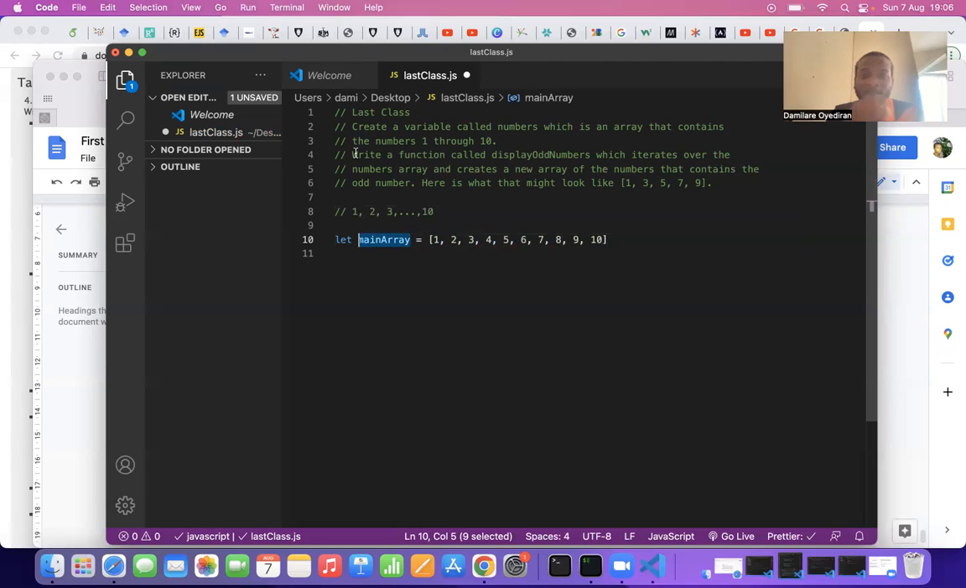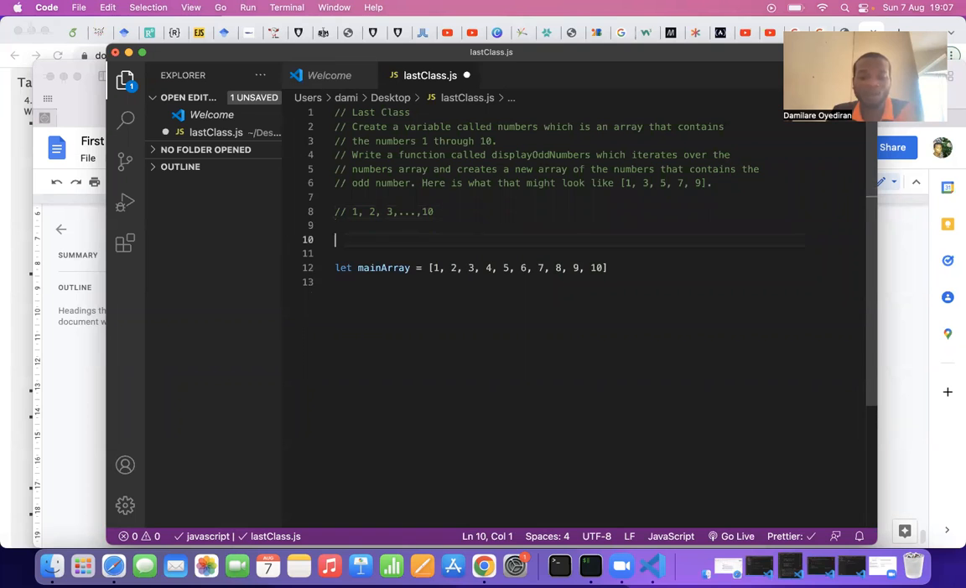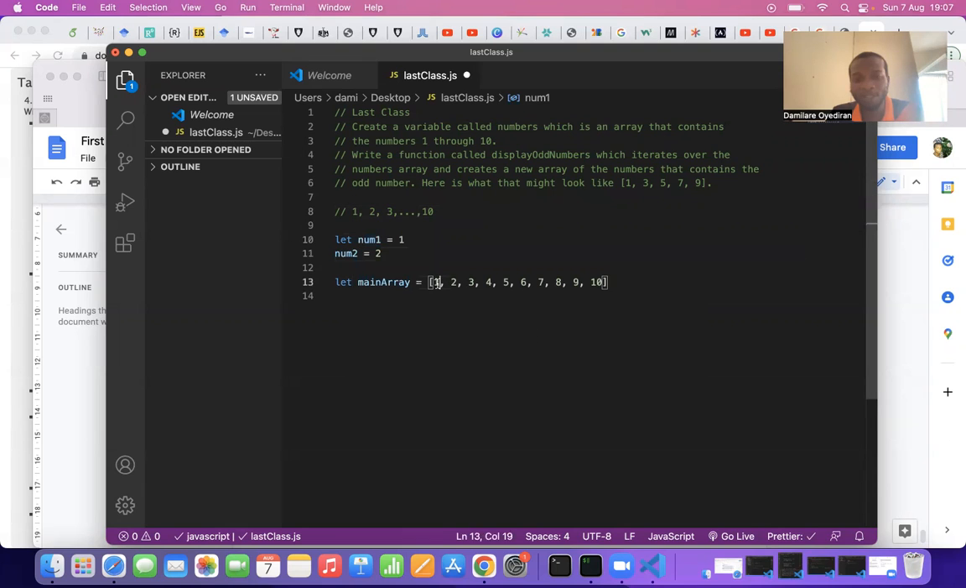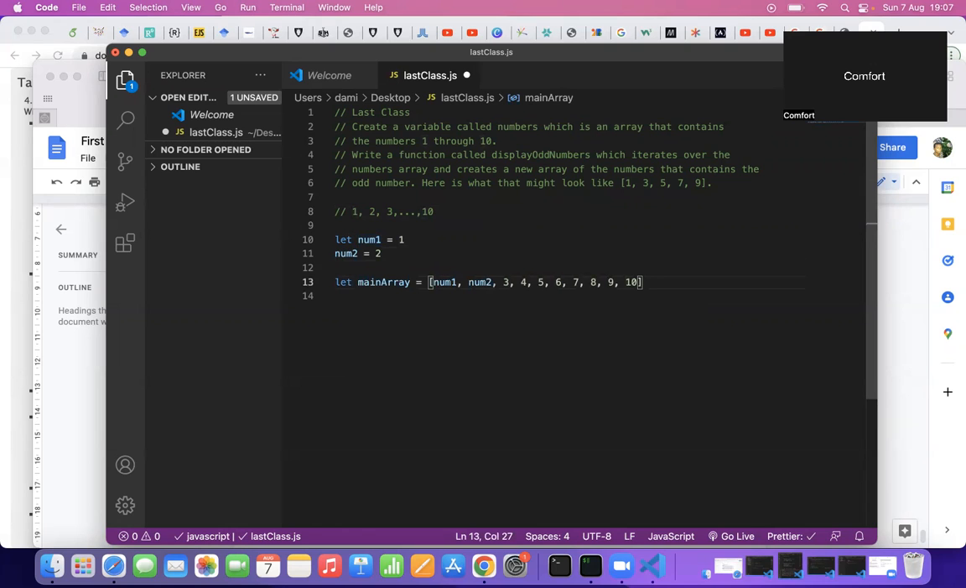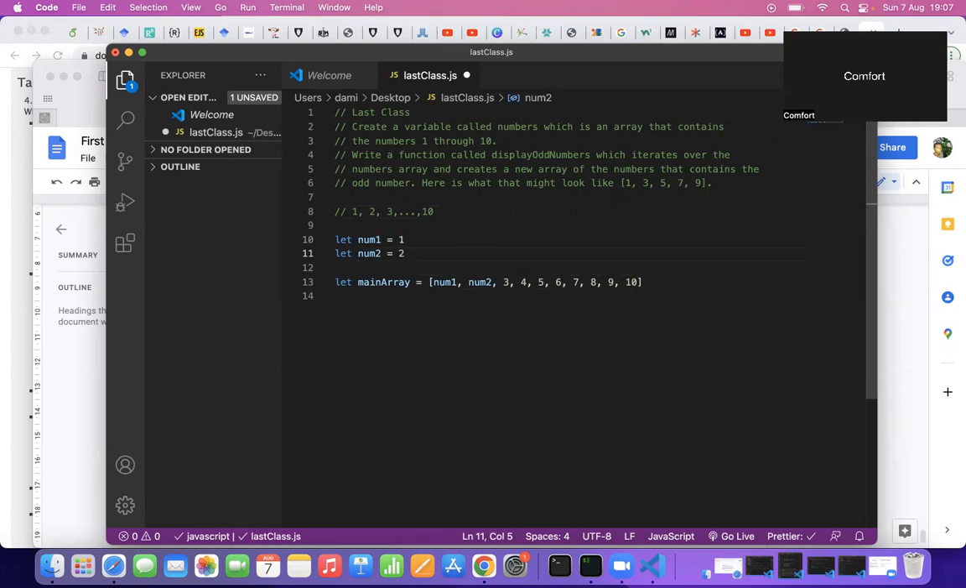And the next line says we should write a function called. Sorry, I thought they said we should create a variable called numbers, so I was thinking they meant we should name it numbers. Yeah, we can do that. Variable name. So we can do it like num1 equals 1, num2 equals 2, and then pass all these num variables to this. Do you get it now? No. I don't know if I answered your question. Yes. But it's still the same thing. Okay.